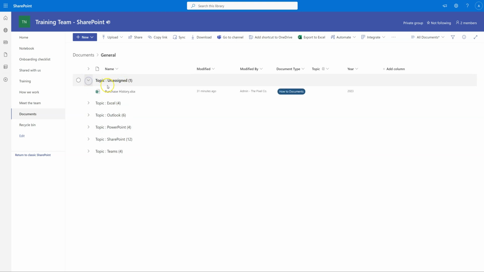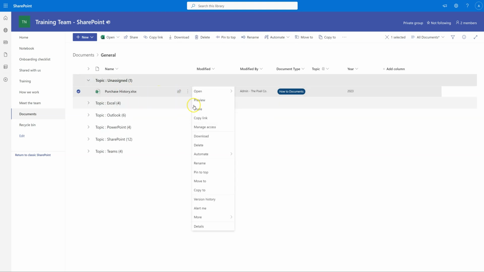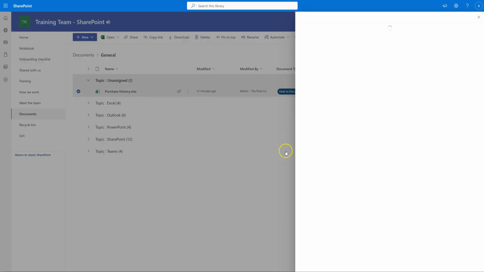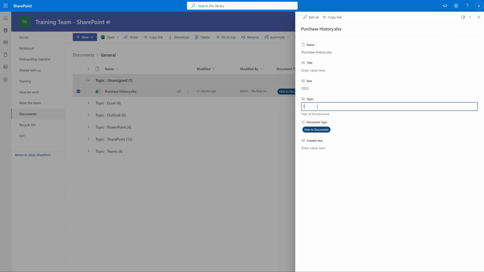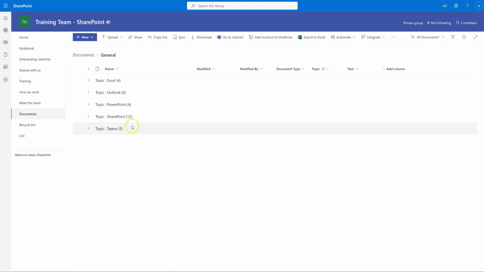Just for a quick refresher, let's edit the properties on this one, go to edit properties, and in topic I'm just going to name this as Teams. Let's go ahead and save this. Now we can see we don't have the topic unassigned here.